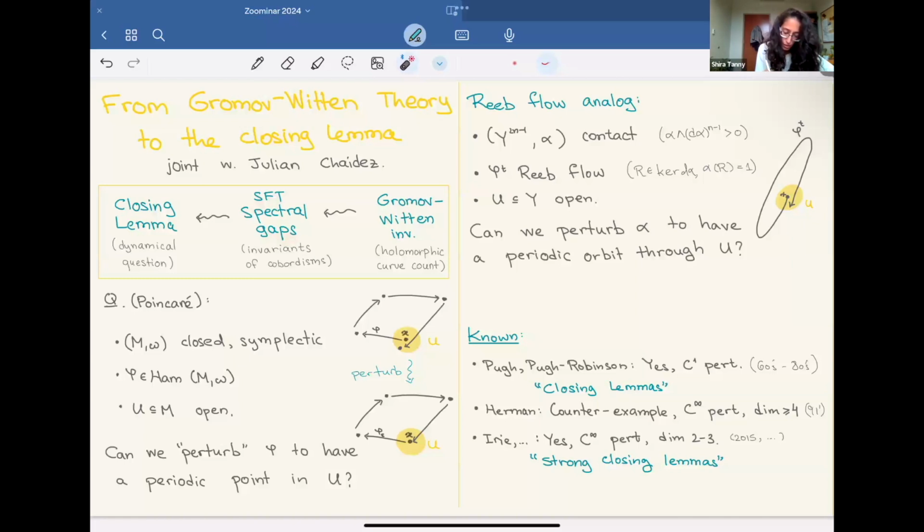And then finally, towards the end, I will try to explain on an example how you can use Gromov-Witten invariants to compute this new class of invariants.